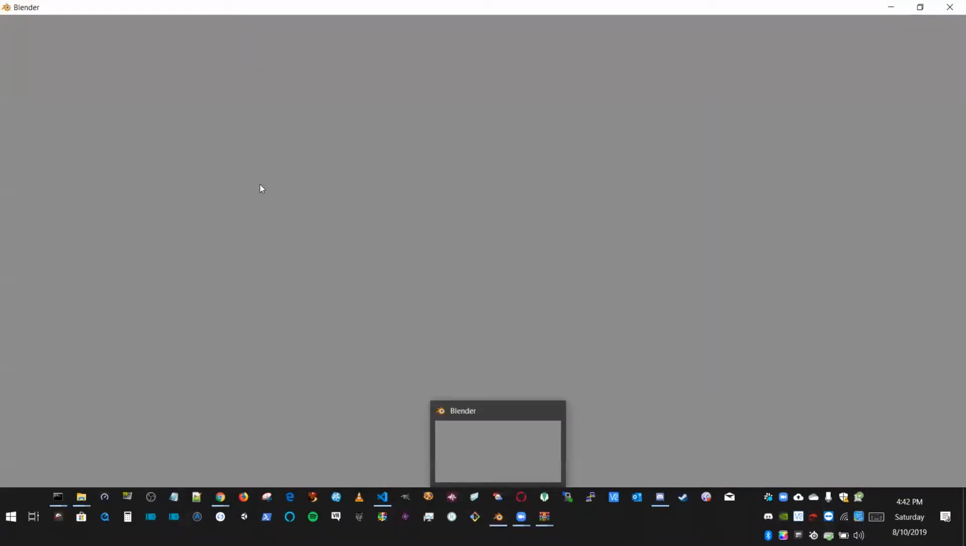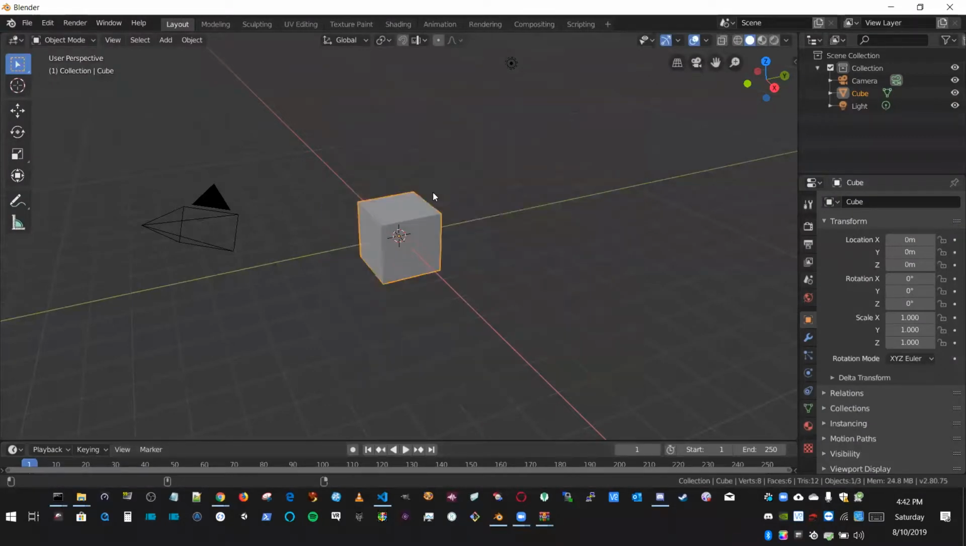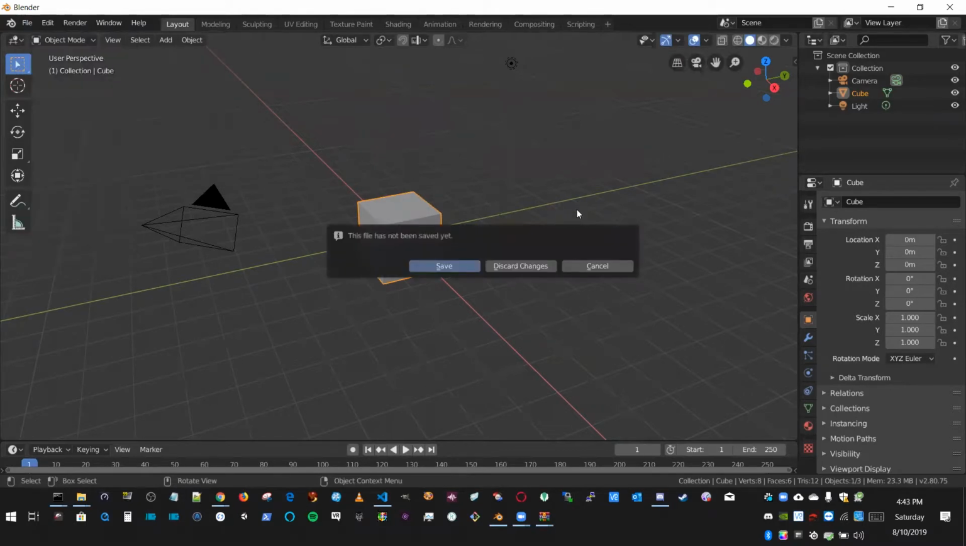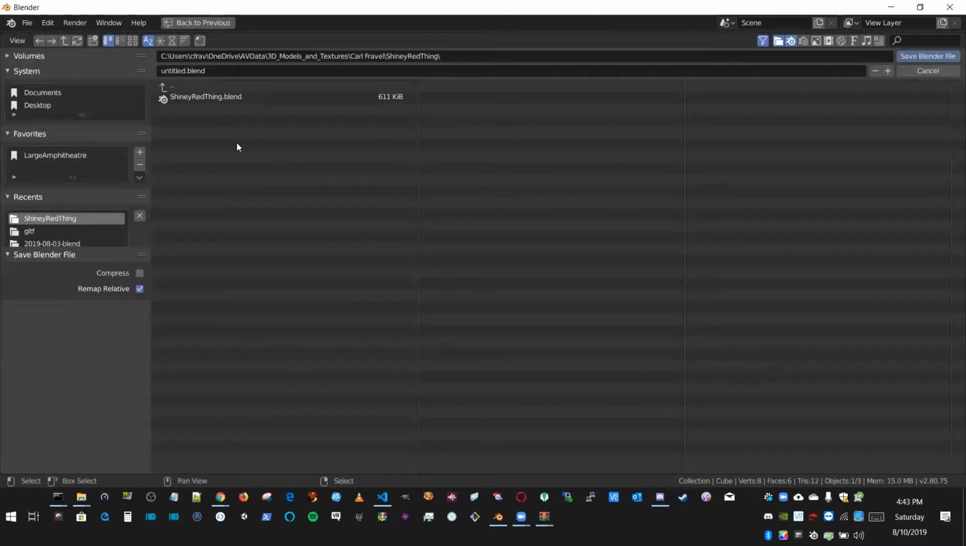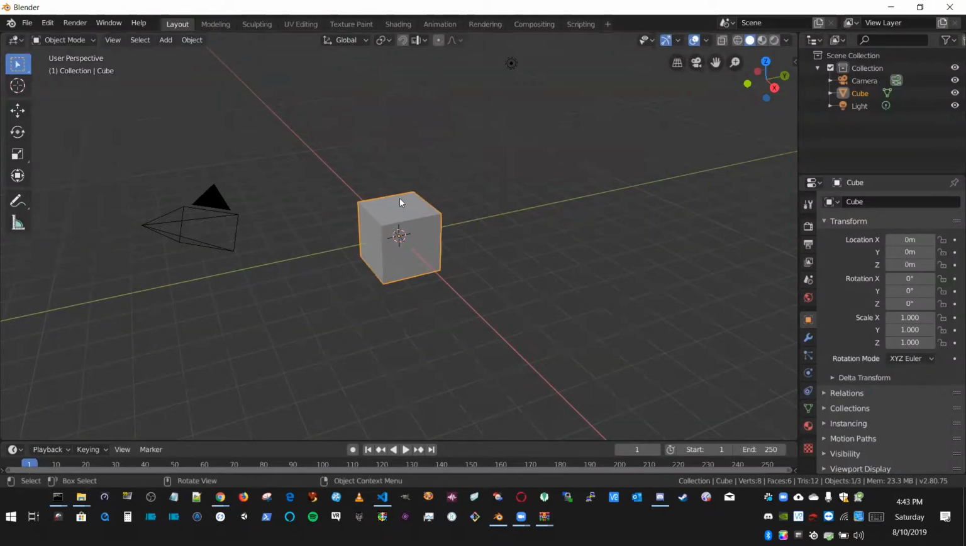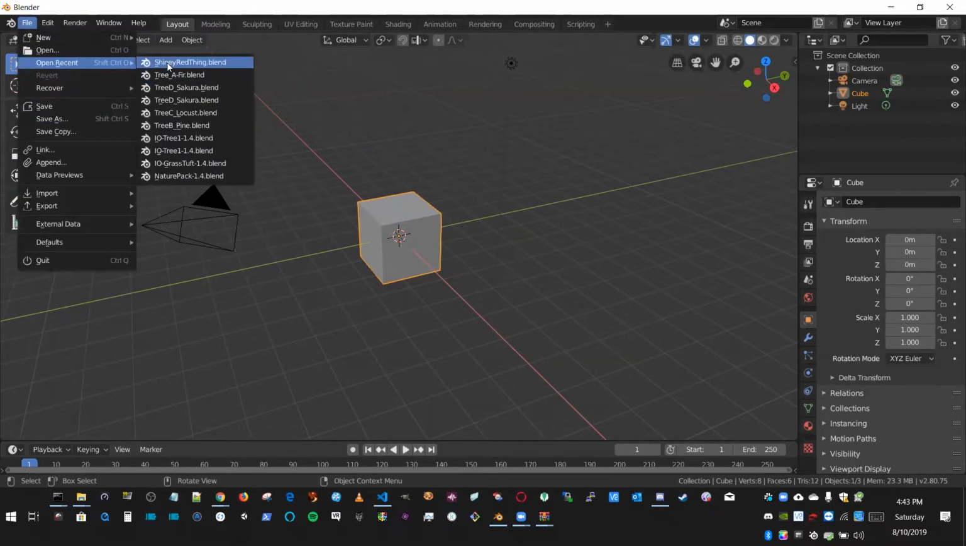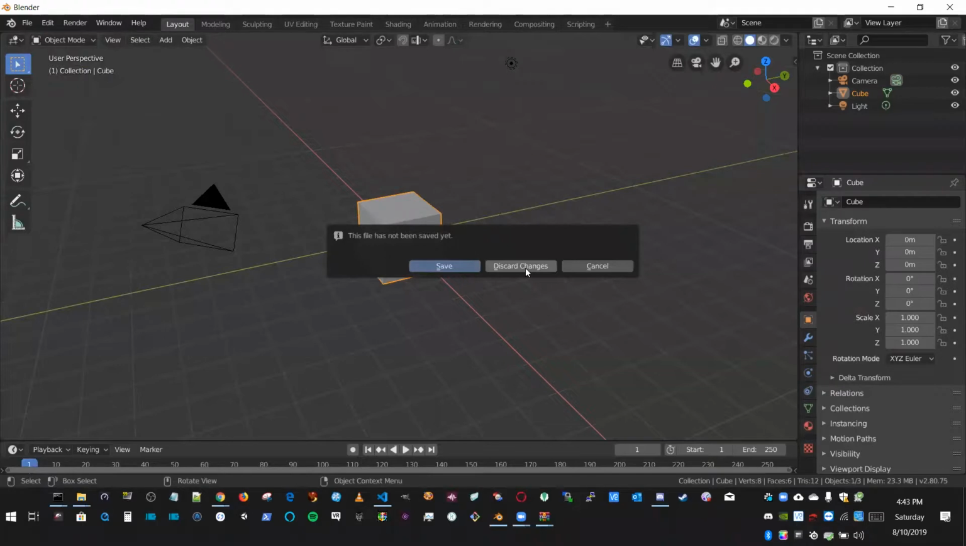Well, the nice thing about Blender is that, like many modern tools, it has a File menu. I'm not interested in this thing. If I was going to import, that's what I should do. I should import a GLTF. But it also opens recent files, and here's shiny red thing. It asks me if I want to save this little cube. I do not care about this cube. So I say open recent, shiny red thing, and I say discard the changes of this cube scene, and it'll load my shiny red thing.